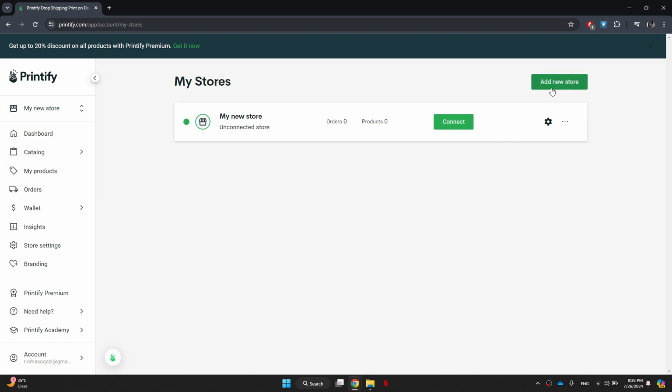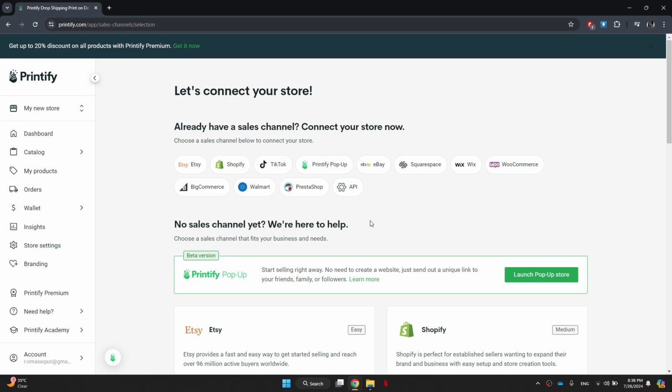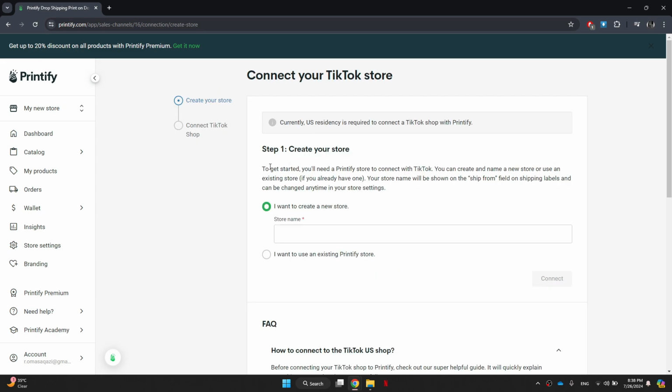Now, click on the Add New Store button at the top right corner and you will see all of the available platforms displayed on your screen. Simply select TikTok from the web page and you'll be asked a bunch of questions. You can either create a new store or just use an existing one.